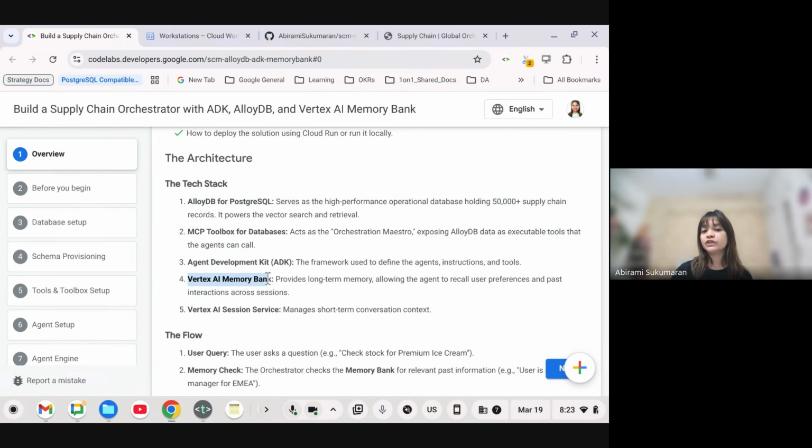And we use Vertex AI Memory Bank, which is the important part of today's session, which is providing long-term memory, allowing your agent to customize and personalize the preferences and past interactions across sessions for your user. You might be thinking, what is the big deal? Why do I need it?